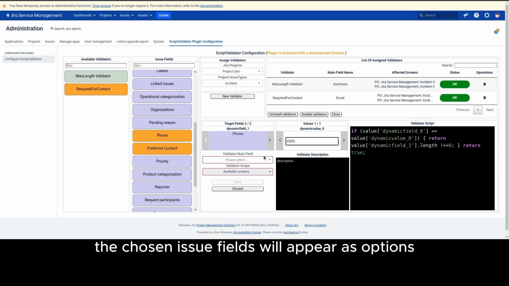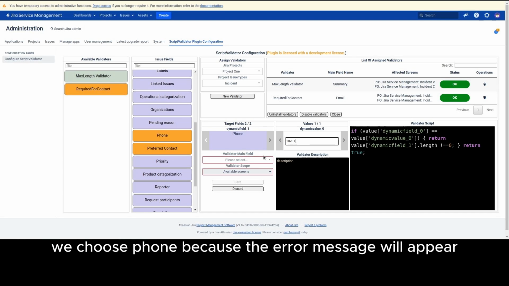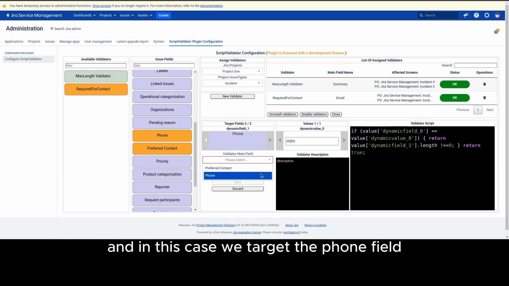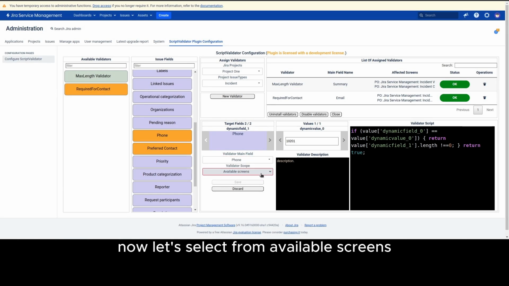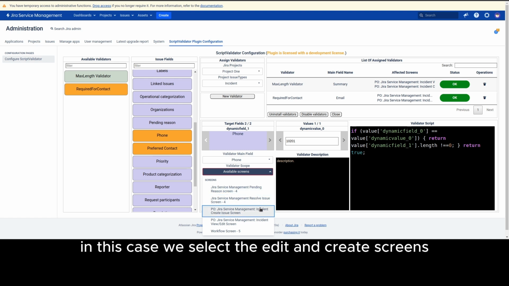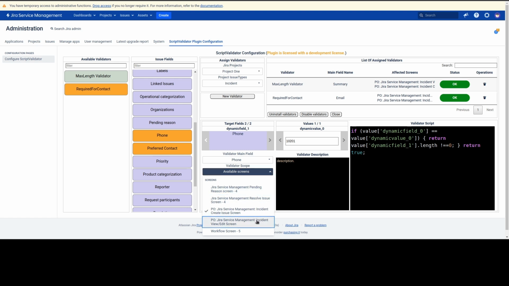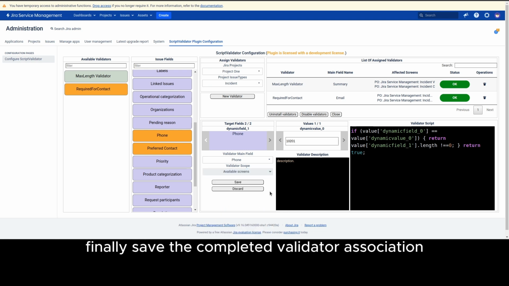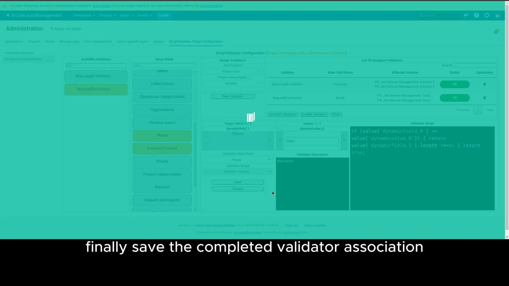The chosen issue fields will appear as options in the Validator main field. We choose Phone because the error message will appear under the selected field, and in this case, we target the Phone field. Now, let's select from Available Screens where we want the validator to work. In this case, we select the Edit and Create Screens. Finally, save the completed validator association.